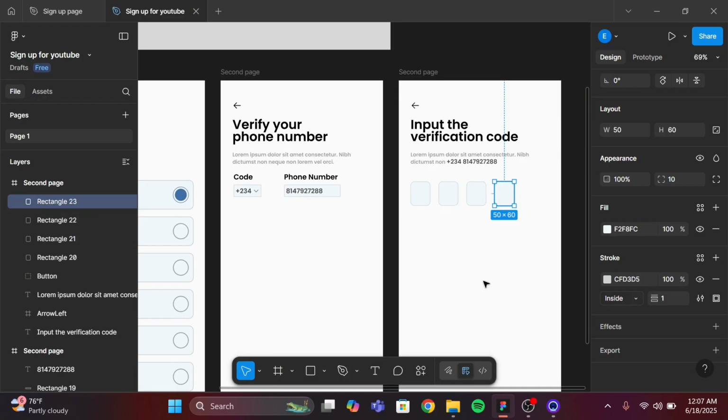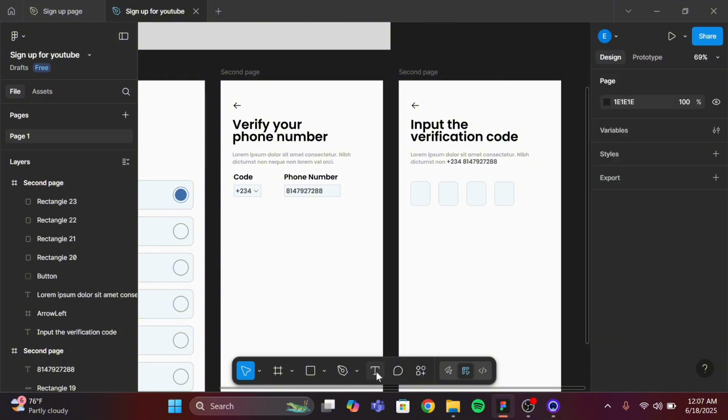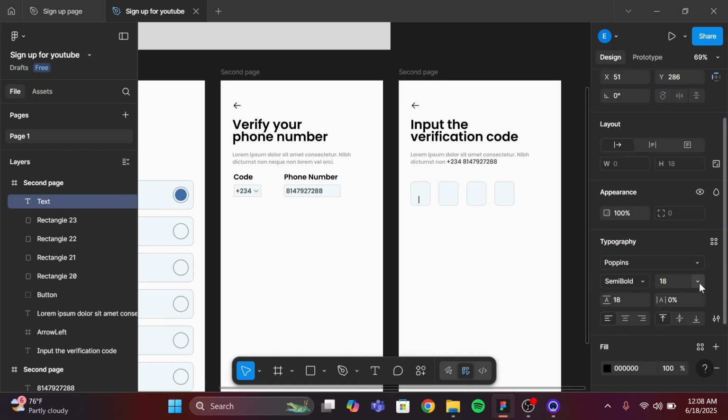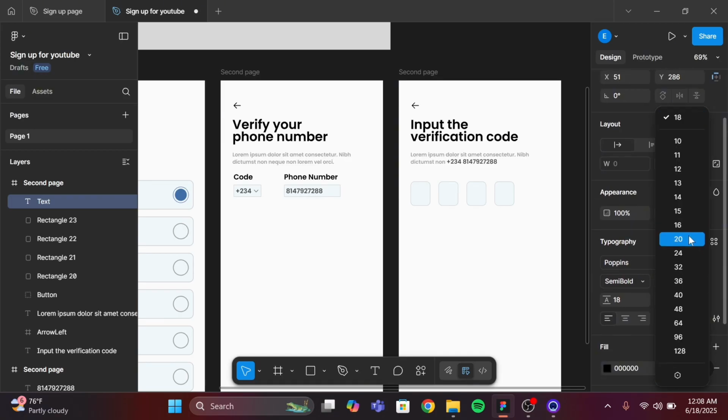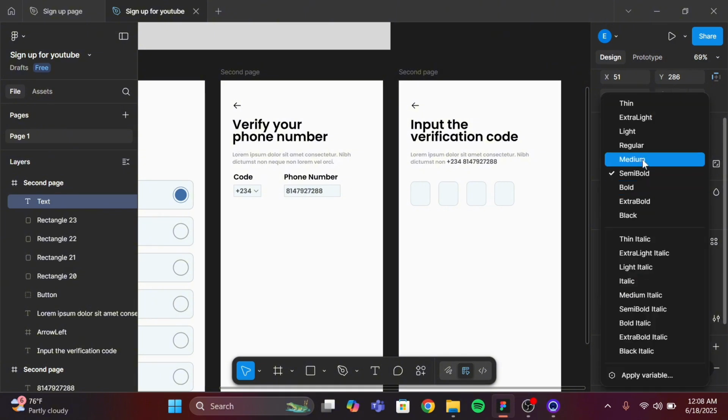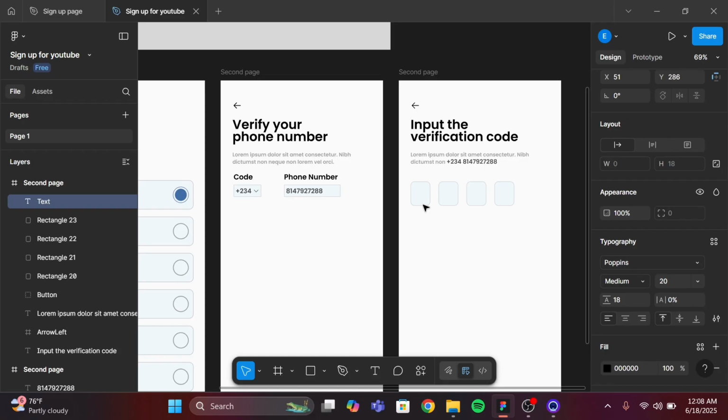We're almost done with this design. So the next thing we have to do is to get a text. I don't want to type in codes in all of them, so I'll just type in code in one. Get a text, make it 20. I think 20 is okay. Make it medium. Type in a random number. Let me say 4. 4 is too small.